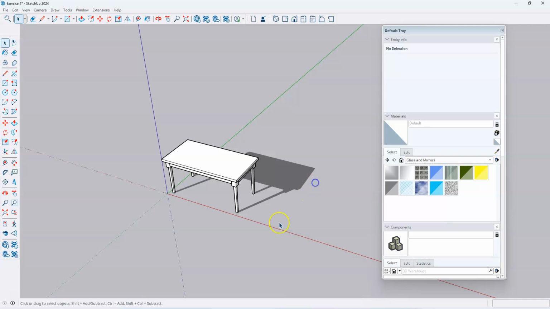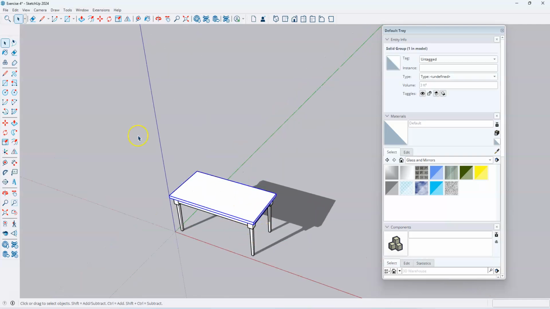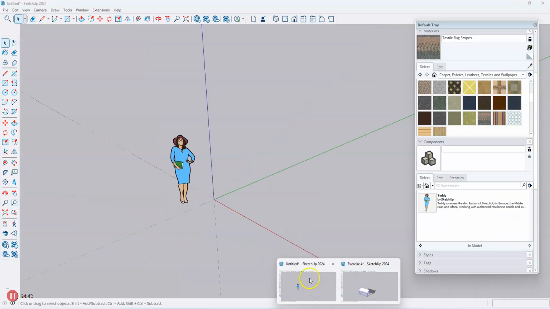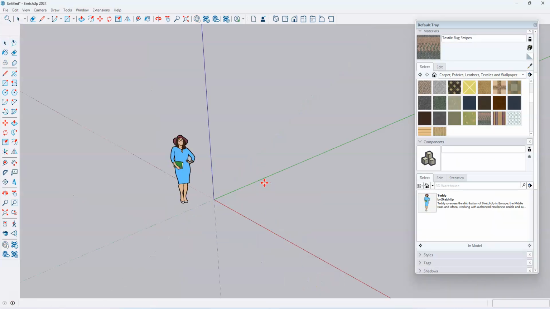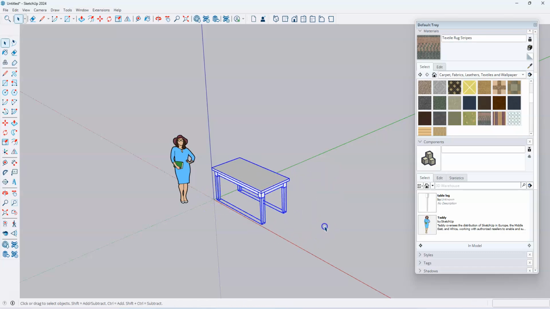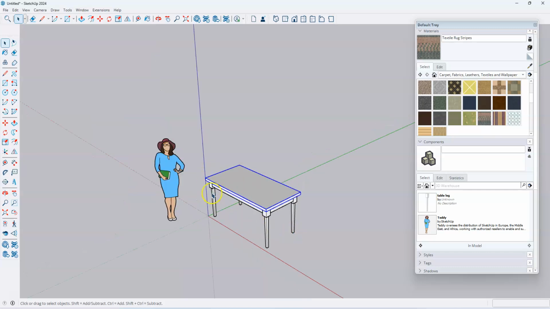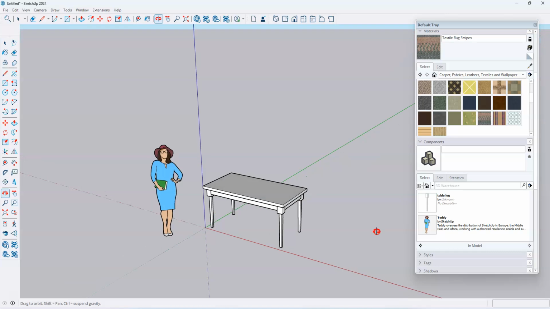So if I've got that, I can just select my table here. Just Control-C, just normal copy for most computer functions. Go to my new file, Control-V, there it is. Didn't have to remodel my table or anything. It's now in here exactly as I want it.